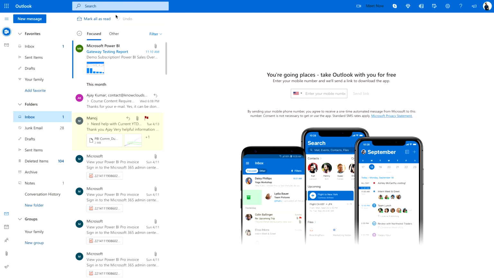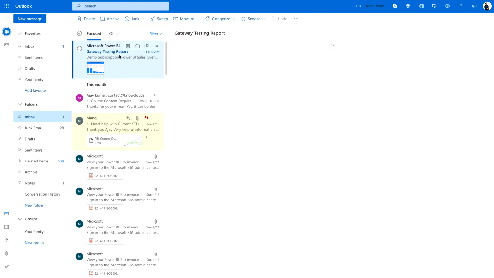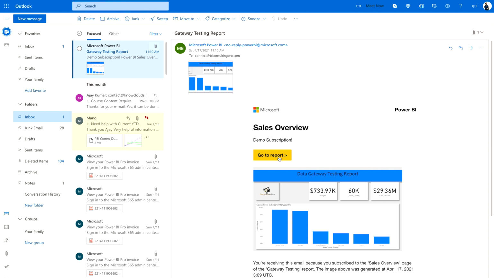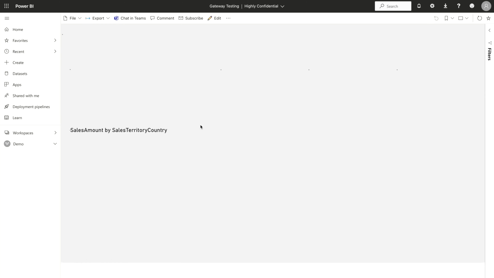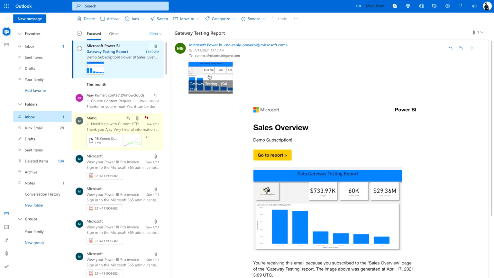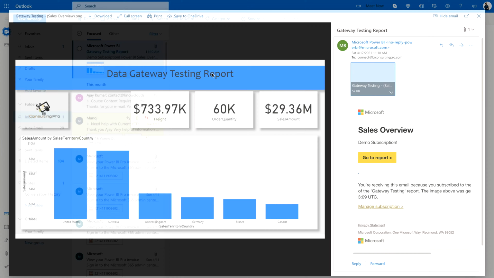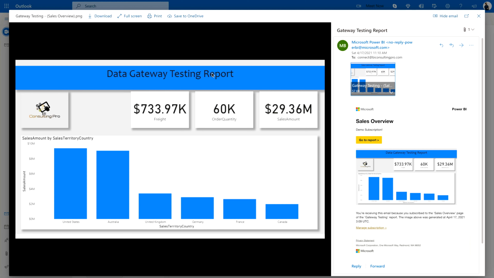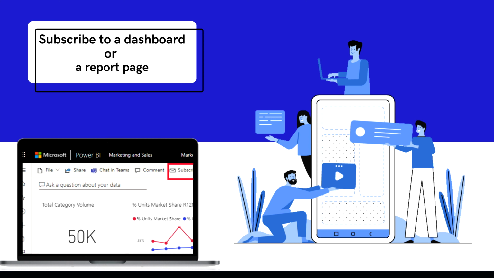And you can see over here, the very first email is gateway testing report, which we mentioned. You will find this link. If you want to go to that report, you can just click over here and you will be taken to the same report. Otherwise, you will get this snapshot attached. You can just open this and you can find your report. It would always give you a snapshot. However, in Power BI Premium, you get facilities like getting the whole report as part of your subscription, either in PDF or with some other options as well.